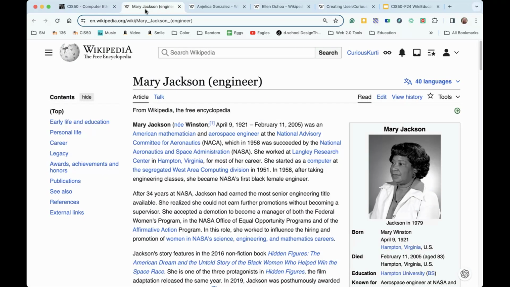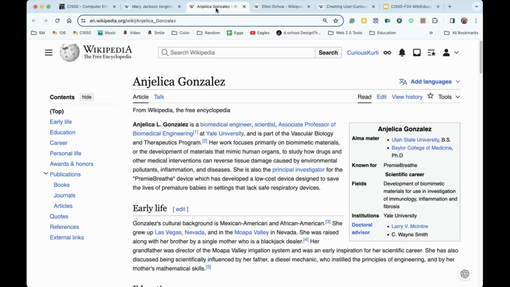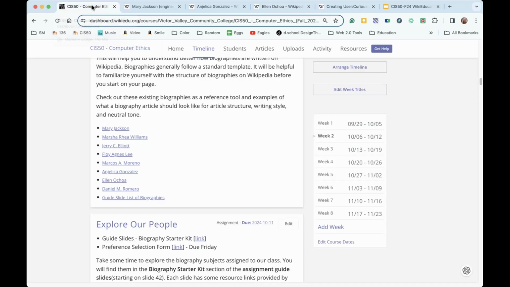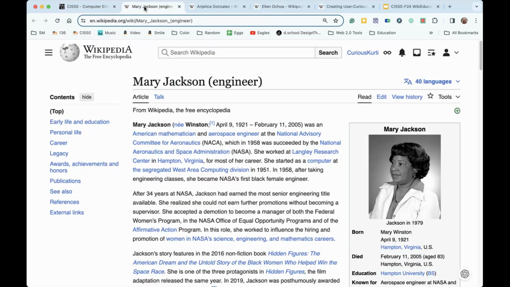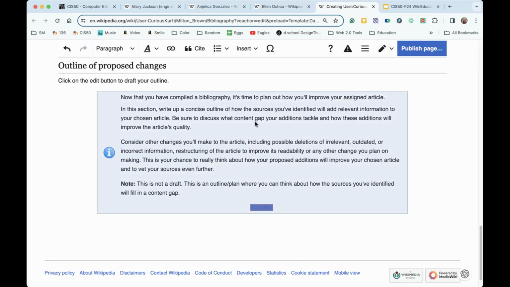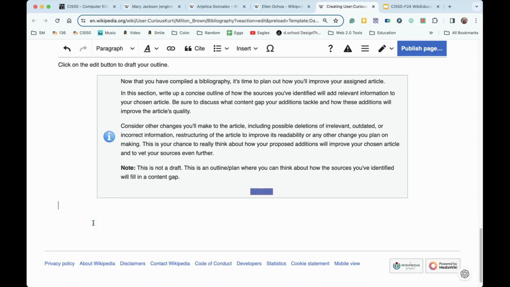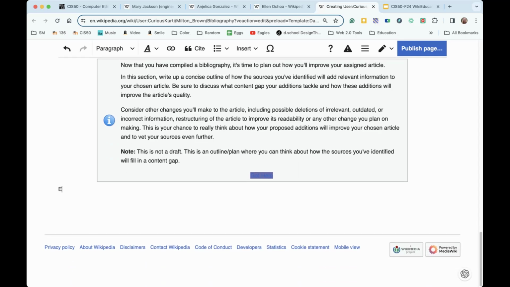Okay, so now we have some categories. So you can see all the categories Mary has. Angelica's got it set up almost the same, but a little bit different. Ellen's got similar things, but a few other things. What you need is in your head the categories. So let's start. Let's go back to our, oh, it's way over here, sorry. Let's go down here and let's just add in early life and education.